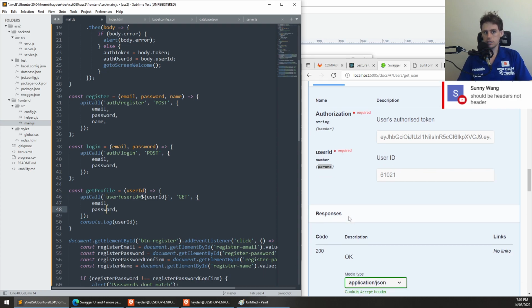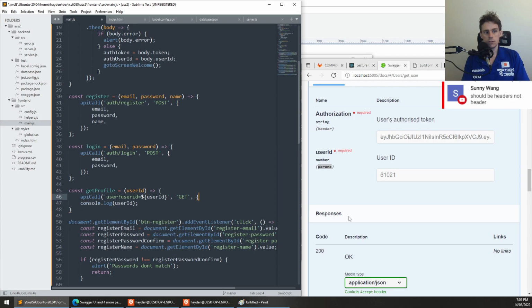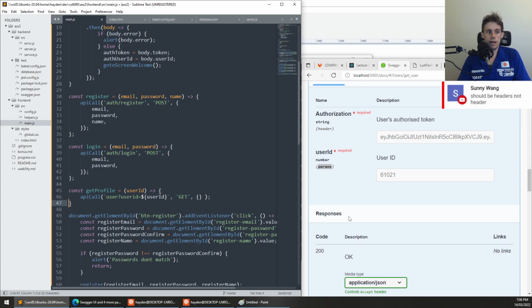And you know what? It actually doesn't even have a body. You can see this request doesn't actually send anything in the body. So I can send an empty object here. It's just an empty object. Now, I'm not going to console log user ID here because I just want to see what the body responds with. So let's try and send that.